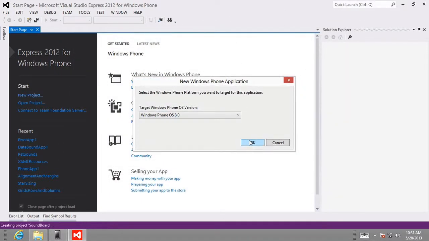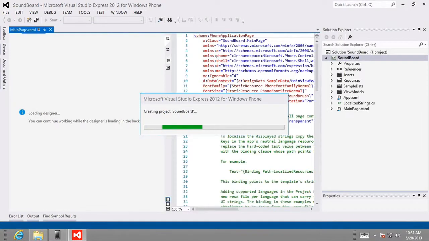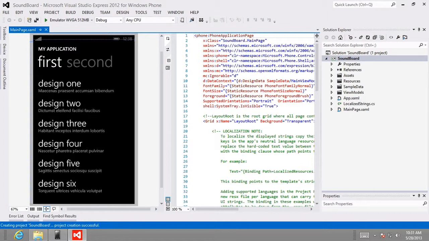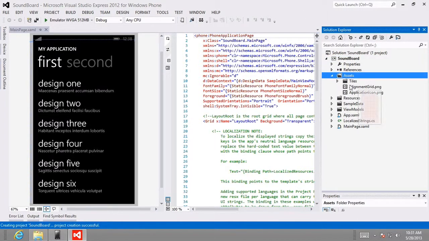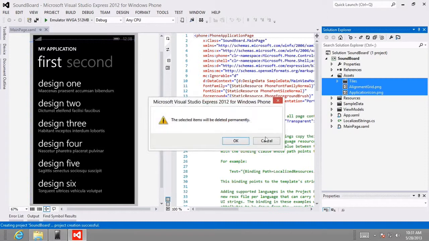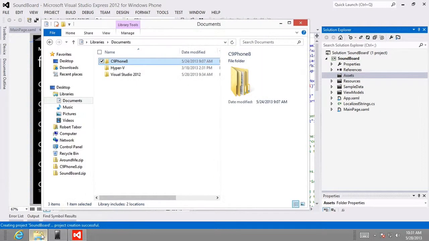And we're going to target the 8.0 version of the operating system. The first thing I want to do is include those assets that Clint Rutkas acquired into our app. I'm going to do that by going, first of all, to our existing assets folder that was set up by the project template. And I want to delete everything inside of here first. So I'm going to select it all, right-click, and select Delete. It asks, do you want to delete it permanently? Yes, I do.